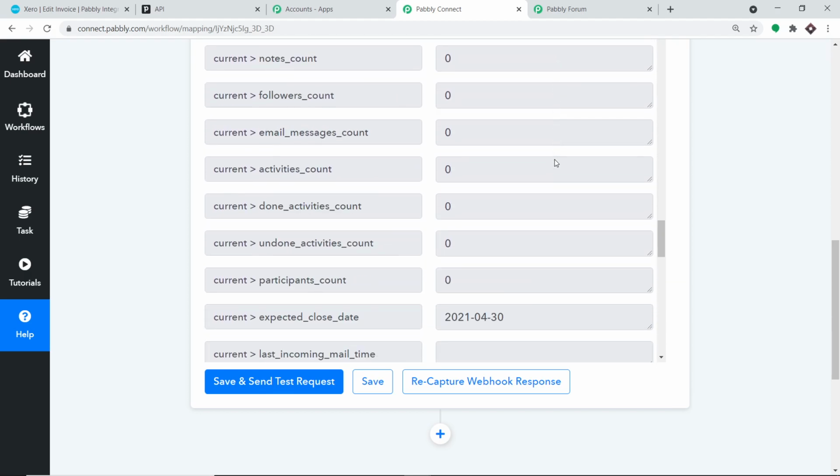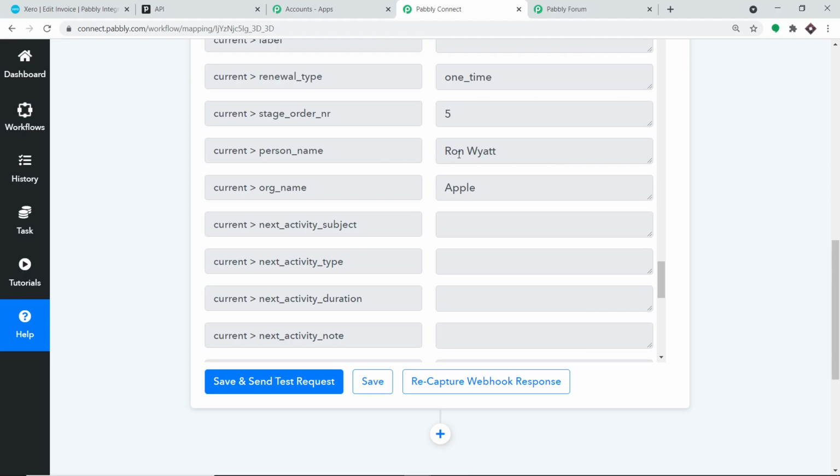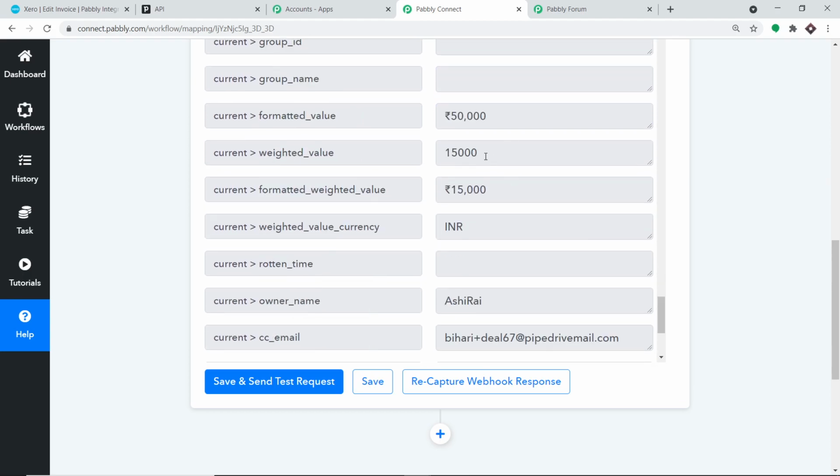But where are the details of Ron White? For example, yes, we have the name, we have the organization name, and then we have the value, that is 15,000, because it was 30% of success, that is why 15,000. The total amount was 50,000.